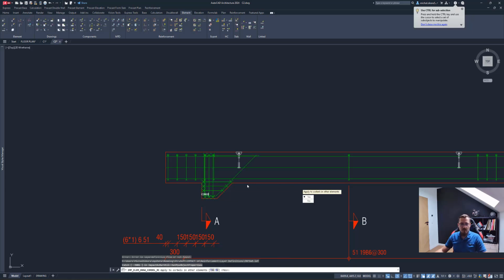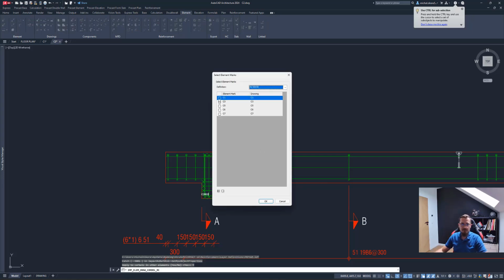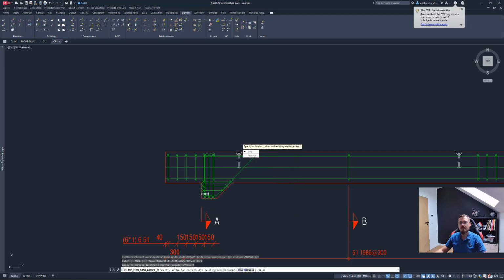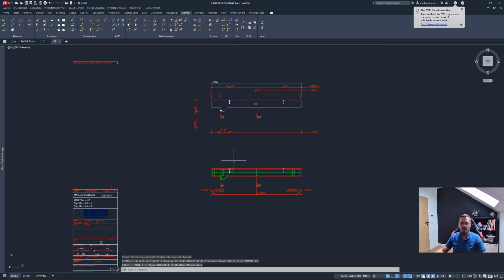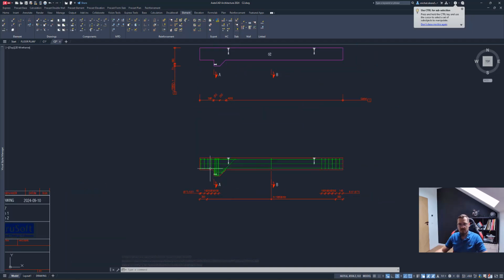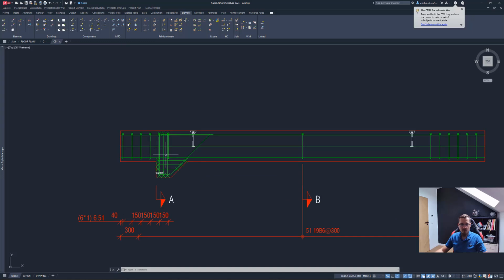So reinforcement has been added to this particular element, but I'm also asked if I want to add this type of reinforcement to the other corbels and the remaining elements in the project. I can click yes, do this like so and accept that. And I can replace any existing corbel reinforcement that's in the model if it was there. That's how we can add reinforcement to our drawing.